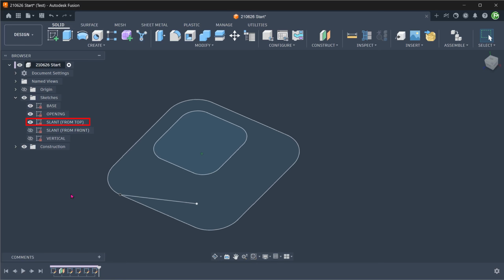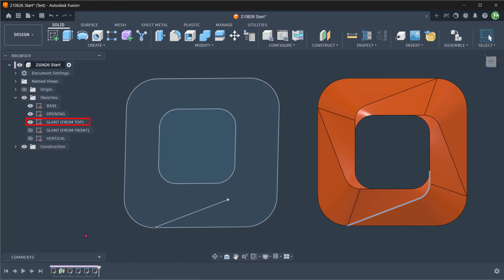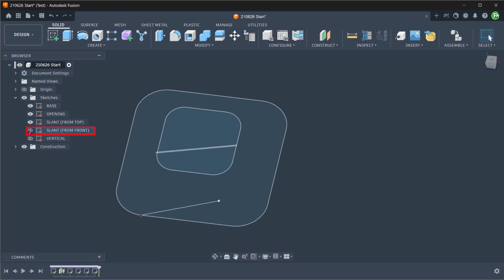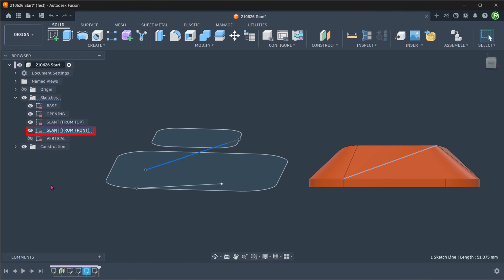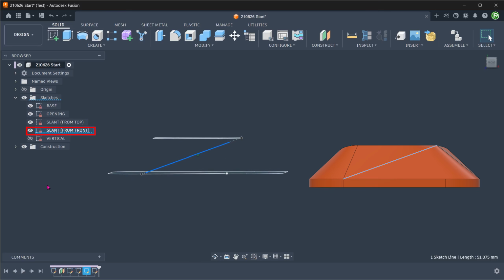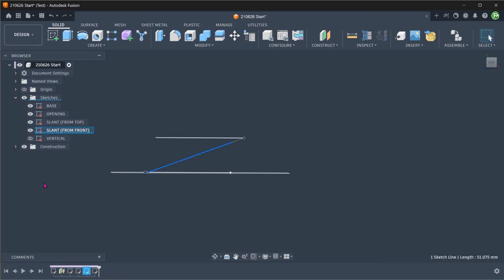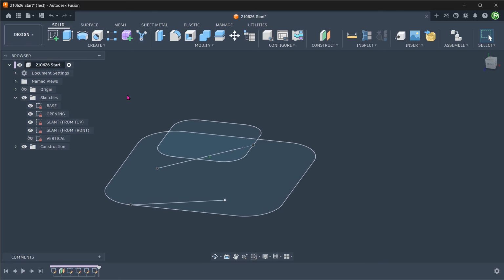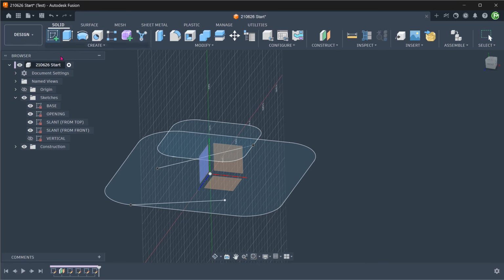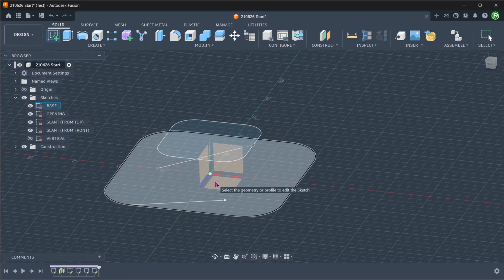I have prepared a sketch here which defines it when looking from the top. I have another sketch here which defines it while looking from the front. To achieve the resultant line, we need to project these two lines onto one another. Since this is a 3D sketch, we can start a sketch on any plane.